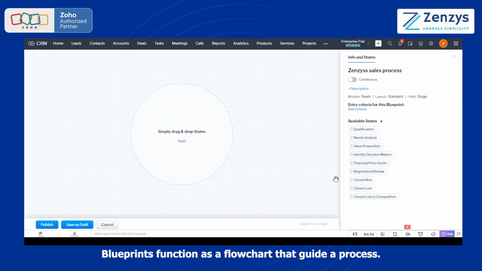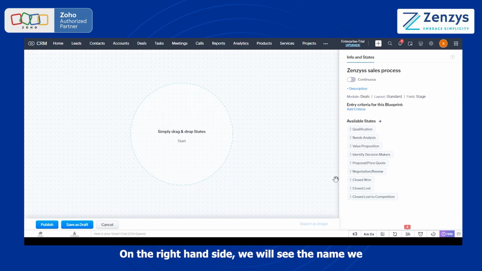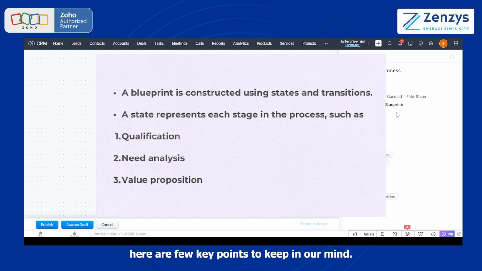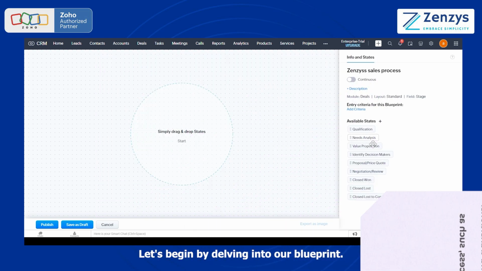Now that we have completed our initial setup, we will proceed to explore the interface. Blueprints function as a flowchart that guides a process. On the right hand side, we will see the name we have assigned along with the module and basic information. Before beginning to create the blueprint, here are a few key points to keep in mind. A blueprint is constructed using states and transitions. A state represents each stage in a process, such as qualification, need analysis, and value proposition.